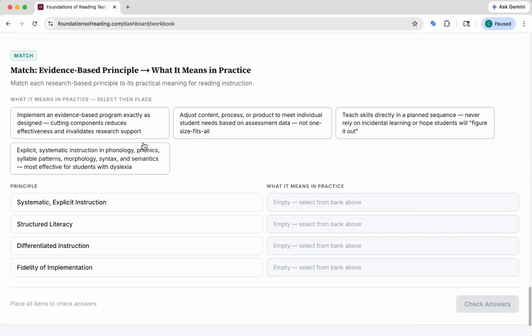All right, excellent. Now let's go and match evidence-based principles with what they actually mean in practice. So we've got the principles: systematic explicit instruction, structured literacy, differentiated instruction, and fidelity and implementation. So let's go and pause the video here. I'm going to read through these, and I want you to do the same, and then go ahead and match the meanings with the principles, and then you can come back and check to see if we would match them together the same way. All right, so systematic and explicit instruction.